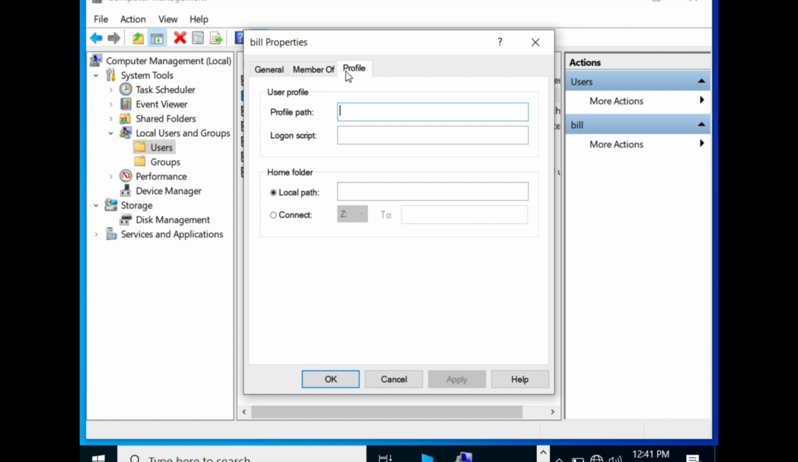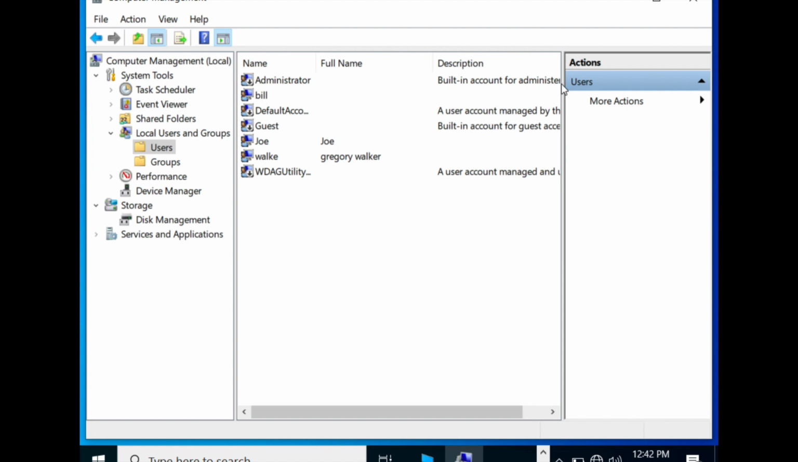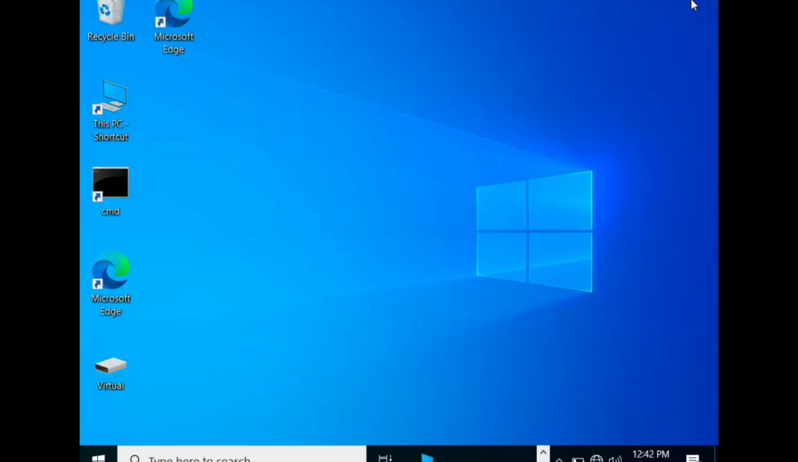Local path. To create a home folder for the user on a local drive, specify the path in this box. Connect. To create a home folder for the user on a network drive, select an unused drive letter and type the path to a folder on a network share using Universal Naming Convention notation. Step 11, click OK to save your changes and close the property sheet. Step 12, close the computer management console. That completes this brief overview and demonstration on managing local users.